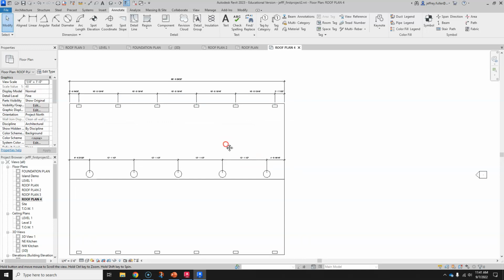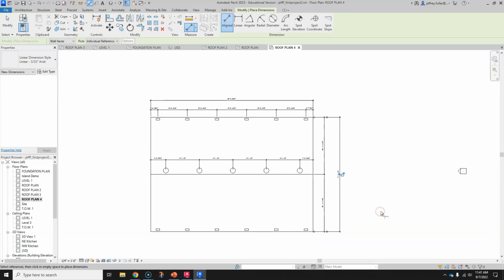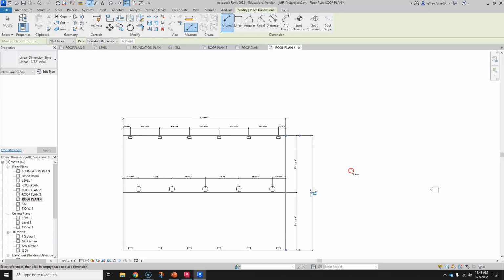Okay, next dimensioning we're going to place is a dimension over here on this side. So we're going to go from the edge to the apex, and then to the edge again, place it, and then we're going to do an overall. Okay, and that's all we need to dimension because these vents here are going to be the same as these vents back here. This side of the roof is going to be the same as this side over here.